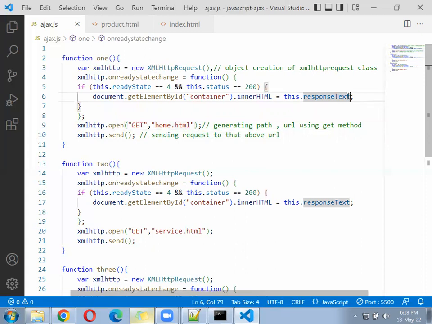XML this dot response text. This is a keyword that points to the current object. Here XML HTTP, instead of calling XML HTTP, it is calling here this dot response text.